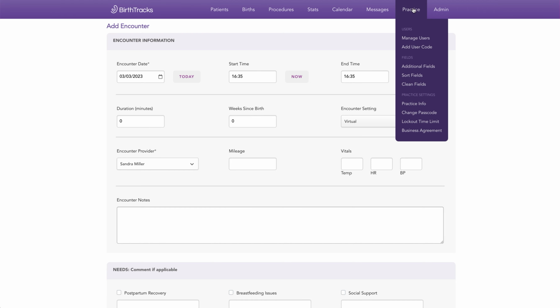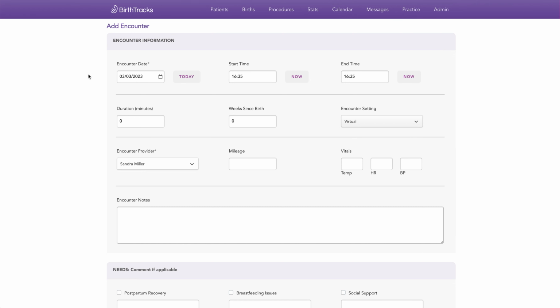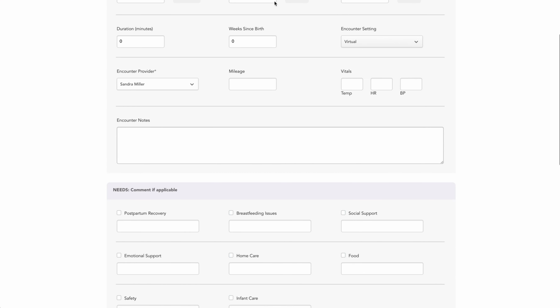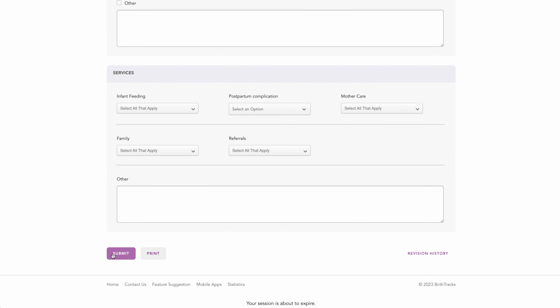And you do that by coming here to Practice and then clicking Additional Fields to add a new field. And then the Sort Fields page here will allow you to move your fields around and also delete fields. We have additional tutorial videos on how to use these features, so please feel free to reference those videos for more information. Now, once you have completed the information on this form, you're going to select Submit here.